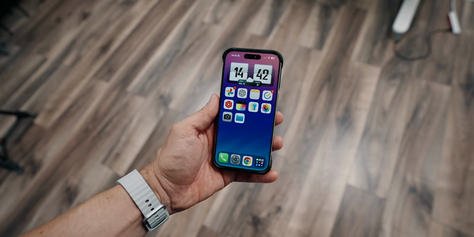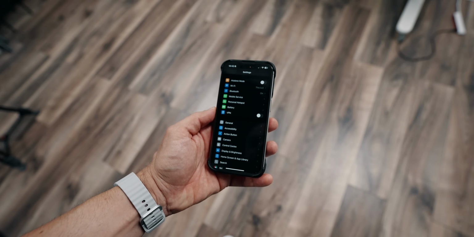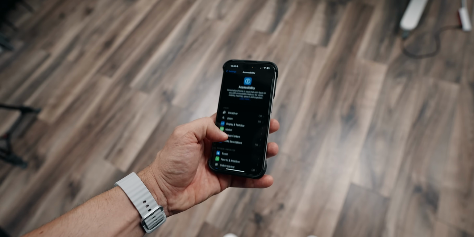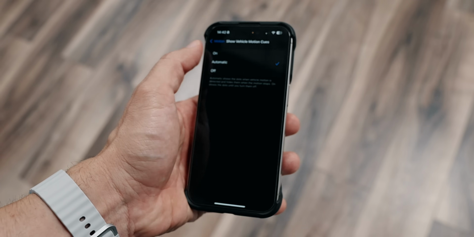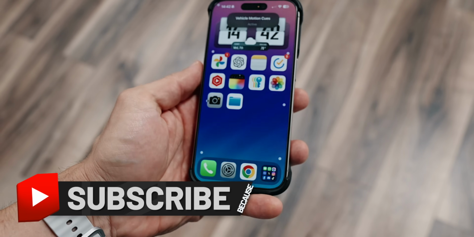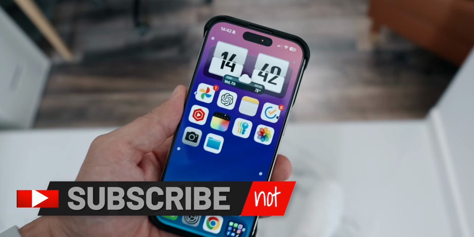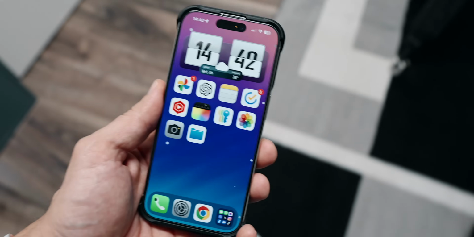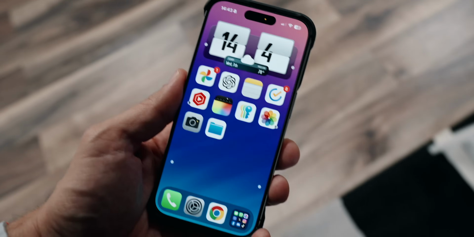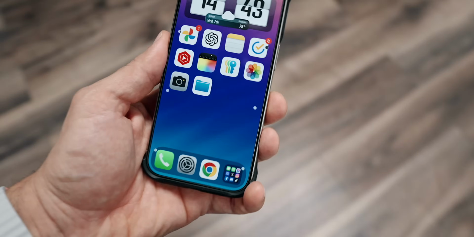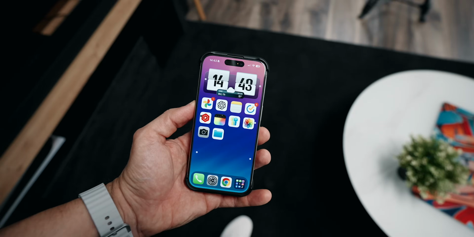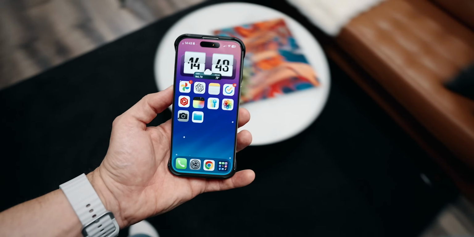iOS 18 introduces a feature called Vehicle Motion Cues, designed to reduce motion sickness when in a moving vehicle. Motion sickness often results from a sensory conflict between what your eyes see and what your body feels. For example, when you're in a car, your body senses movement, but if your eyes are focused on a stationary object like a phone screen, this mismatch can cause nausea.